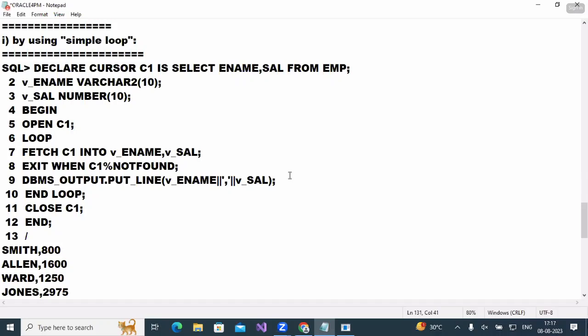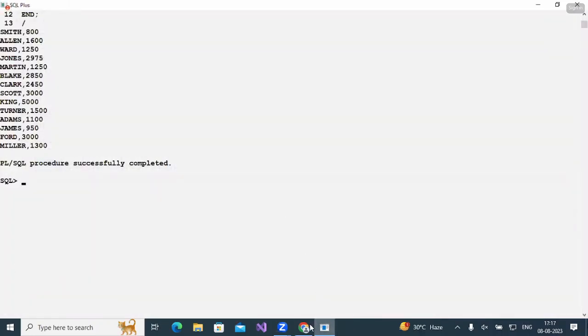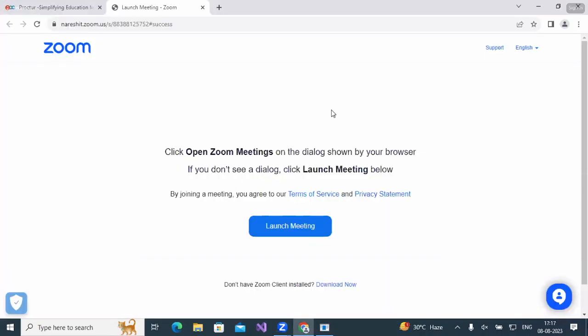Clear now? This is the simple loop's working nature. That's why the exit statement is compulsory. And the same thing, how to use the while loop and the for loop, we will discuss in tomorrow's class. So I will stop here, and I will send these notes in your Google Classroom.